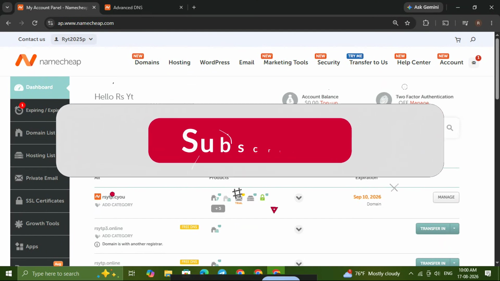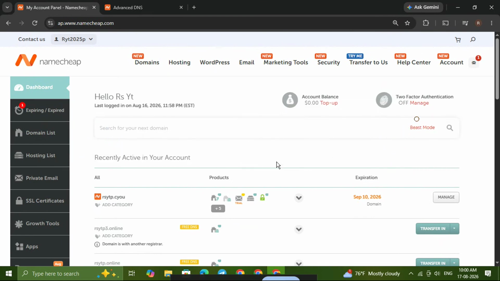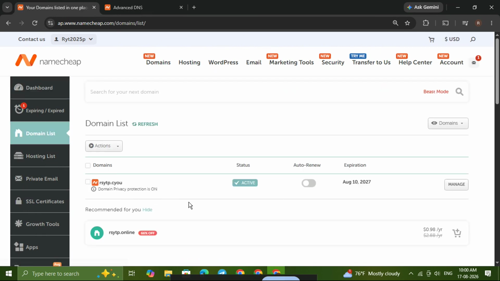First, log into your Namecheap account using the email and password connected to your domain. Once you're inside your dashboard, look to the left-hand sidebar and click on Domain List. This is where all of your registered domains will appear. Now find the domain you want to connect to Clickfunnels, and next to that domain, click Manage. This will open the settings panel for that specific domain.